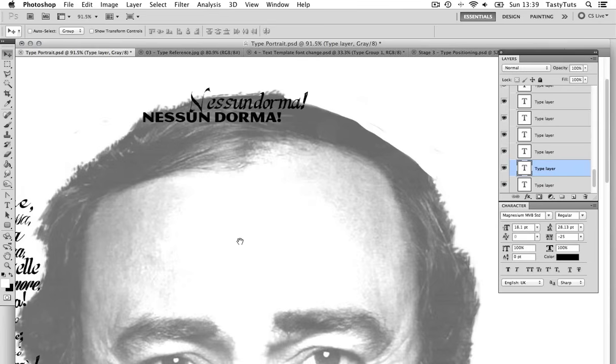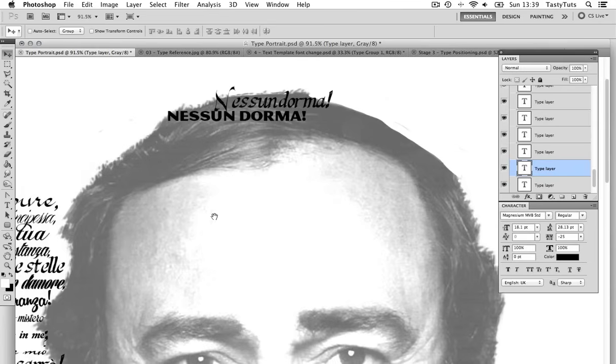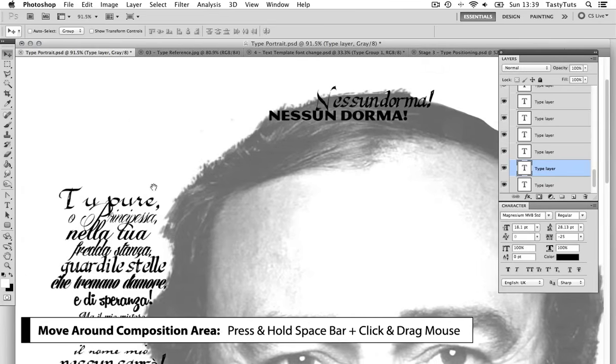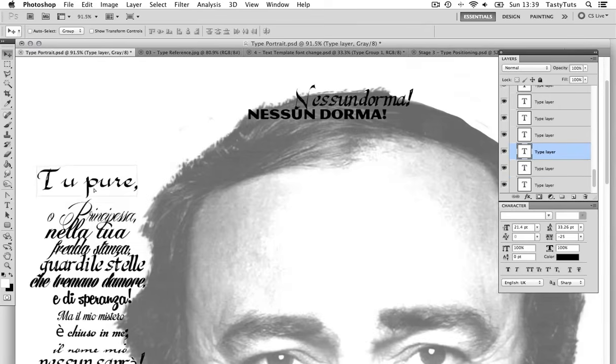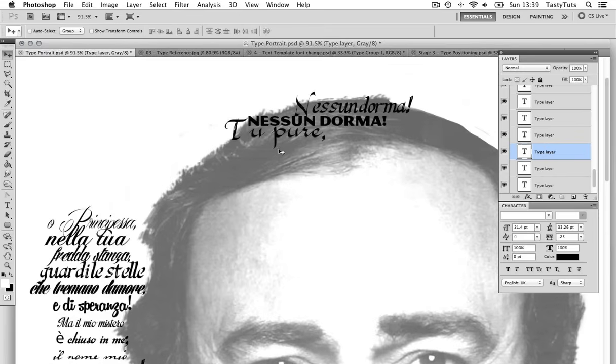If I press and hold the spacebar on the keyboard, I can click and drag to move across my document, where I can right click and select the next text layer. And I'm going to move that into place. Again, perhaps press Command T to activate Free Transform, scale that down a little, and press Enter to release and reposition. Now that is all I'm going to do for the next 20 minutes or so.